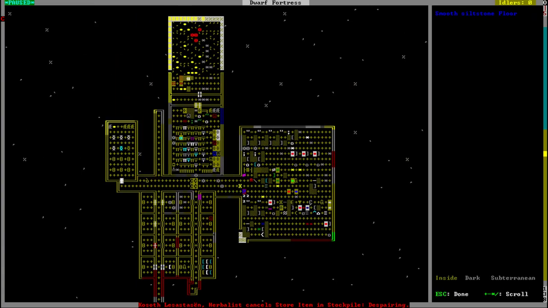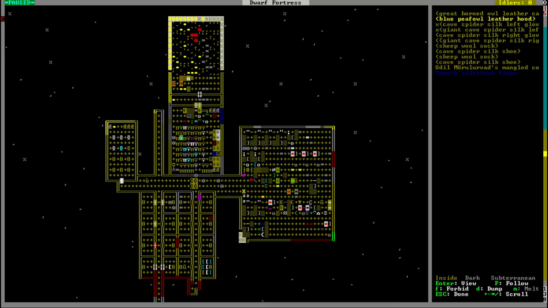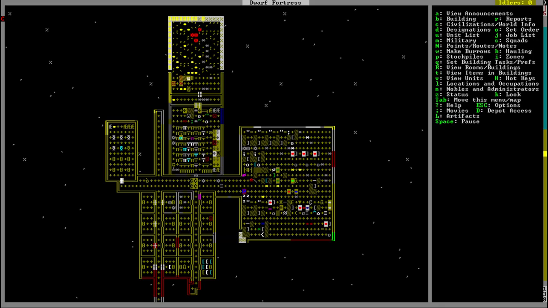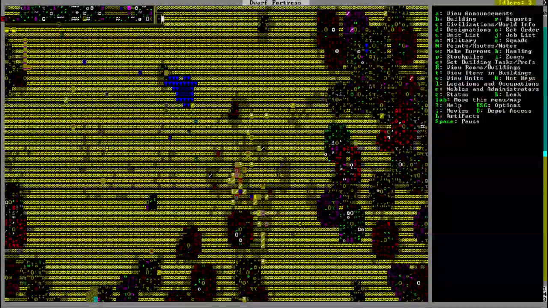What is this at symbol? Oh, that's the guy that died. Yeah, unforbid all of that. So after battle, everything is kind of forbidden, so they don't rush into battle to collect items, because that's what they would do otherwise.